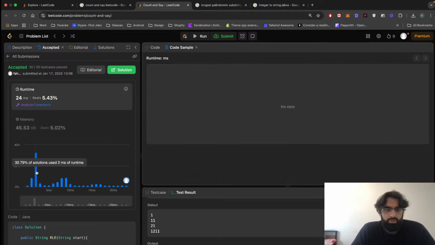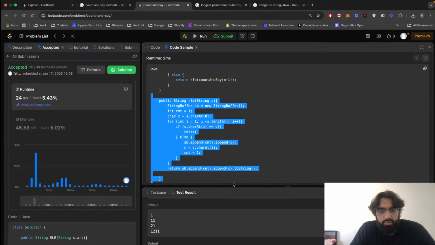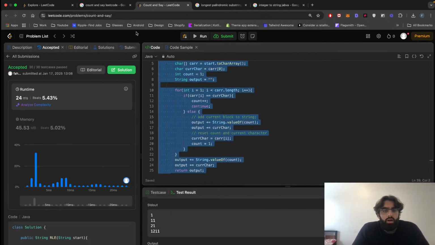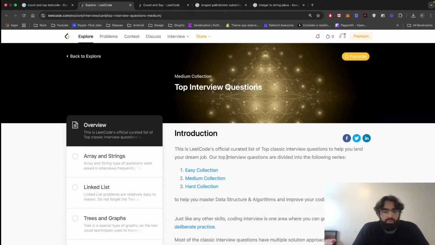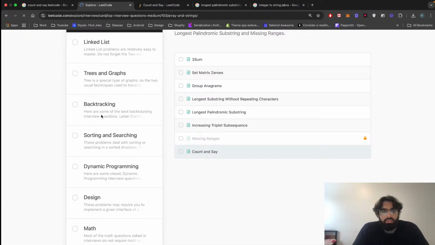Pretty slow. I'm sure people found a nice, fast way to do it. No, they did not. They did a recursive formula. Return RLE countAndSay of n minus 1. It's the same thing, and you can see how it works, but they're using StringBuffer. Strings are immutable, so that's why mine is so slow, because it's reallocating space every time you reassign it. That's why you use StringBuilder or StringBuffer.